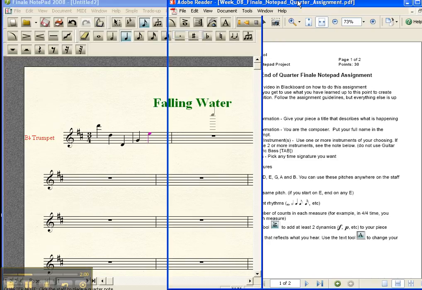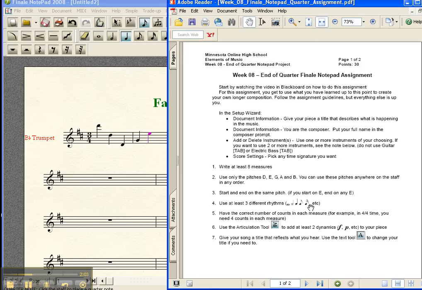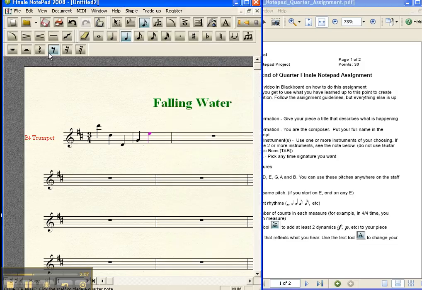While I'm writing my notes, I need to use at least 3 different rhythms. Rests also count too. So if I want to put a rest in this measure, that's okay. Just don't write a piece that's all rest. Try and have definitely more notes than you do rests if you're using some rests. I'm going to go on and continue writing my piece. I'm going to pause the video for a bit, and when I come back, I will have finished my 8 measures.